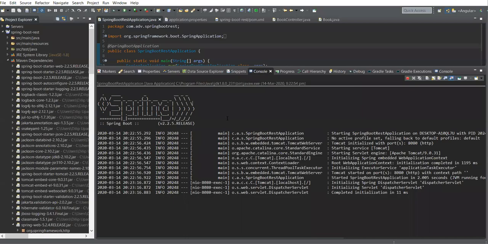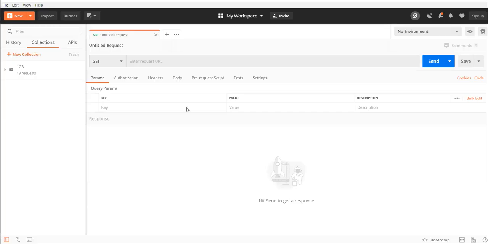Hi there, this is Dilip, and today I'm going to show you how to create a RESTful web service using Spring Boot. In this series, I'll just create one RESTful web service and show you the demo. For the starting purpose, I have created one RESTful web service already, and I'll just show you how it works.